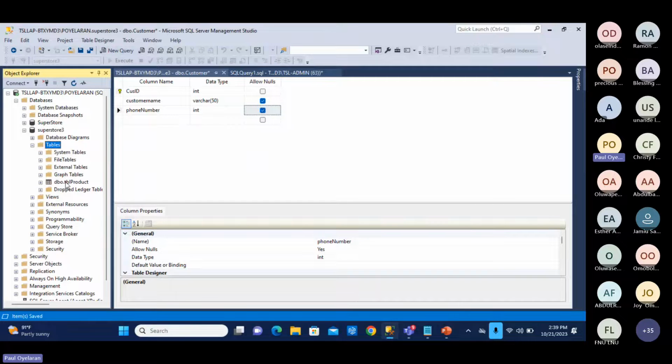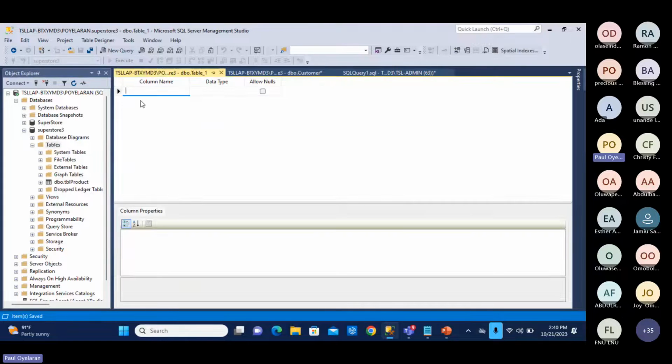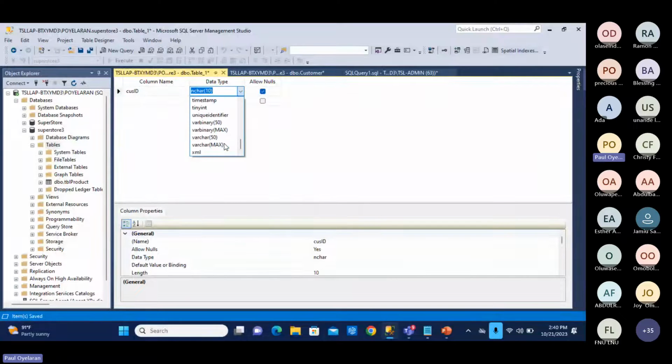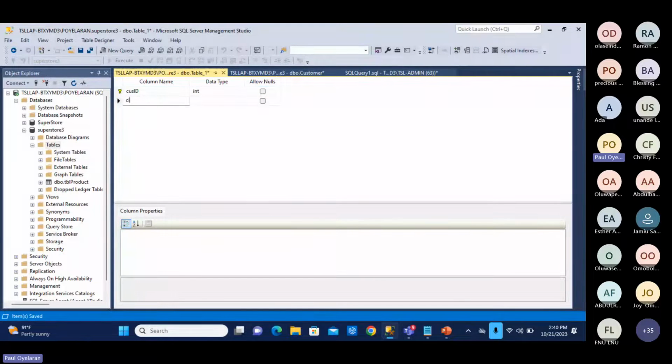Okay, we have the product table now. So let's design another table called customer table now. I'll be using the foreign key here. Customer ID will be int because we are dealing with numbers. Let's set it as primary key. Then I'm going to have customer name. It should not be null. You must have a customer name.